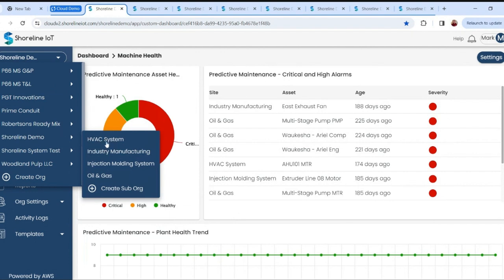This is a private database. Each one of these top-level organizations is its own private database, and that database will be in region for that customer.